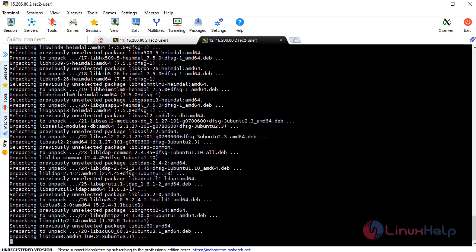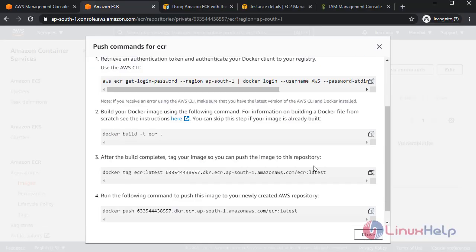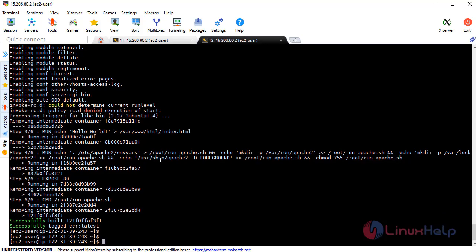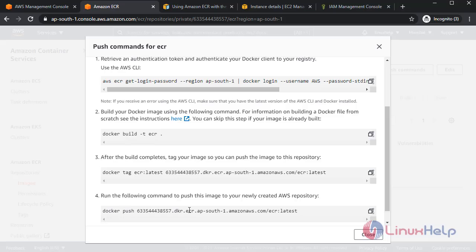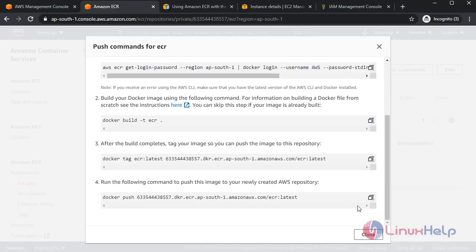Next, we need to build the Docker image by using the following command. It is processing. Next, we need to tag the image and push the image to this repository. For that, copy this command. After the build completes, next we need to tag that image. Run the following command to push this image to our repository.